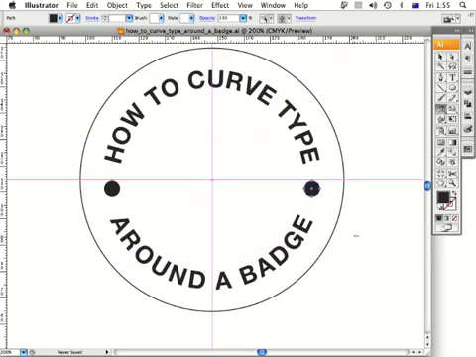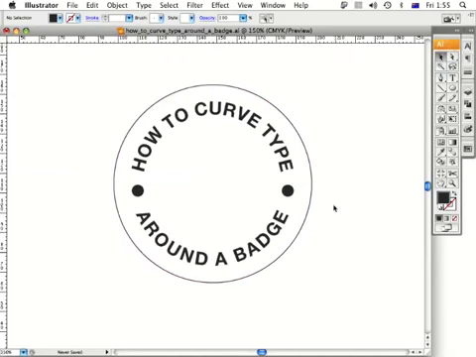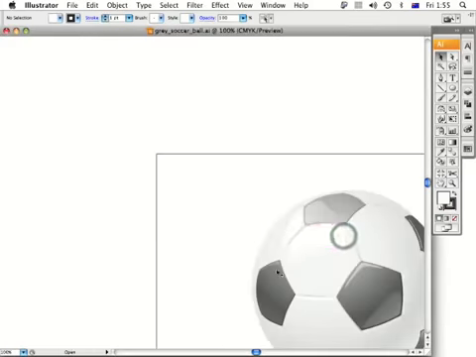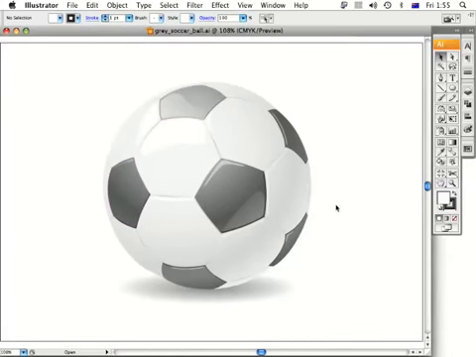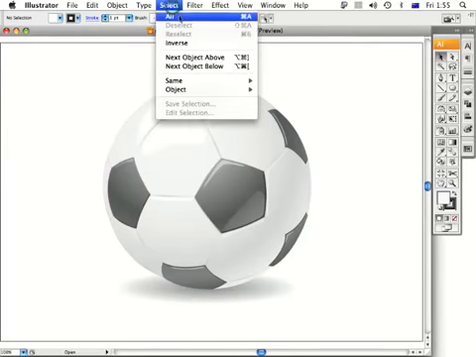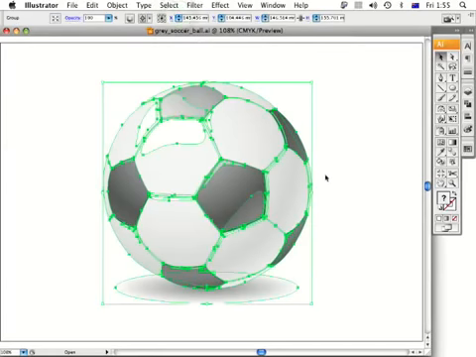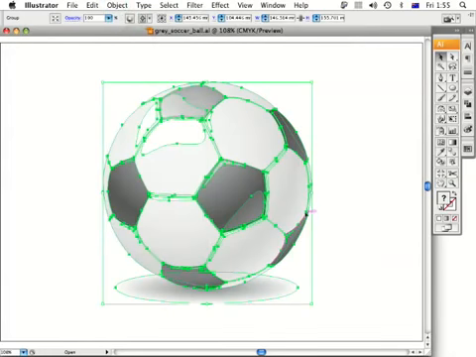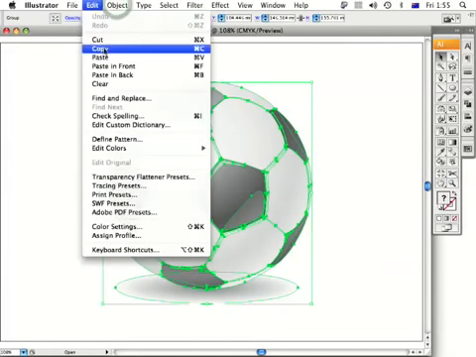Now I also want to put a soccer ball right in the middle there. So let's go find a soccer ball. And I'll just turn the guides off before I do that. So I go Command O to go find it, click on the file, go open, and here we have a soccer ball. So what I want to do is select everything. So I go select all, I go object group because I want to group everything now, and then go edit copy.